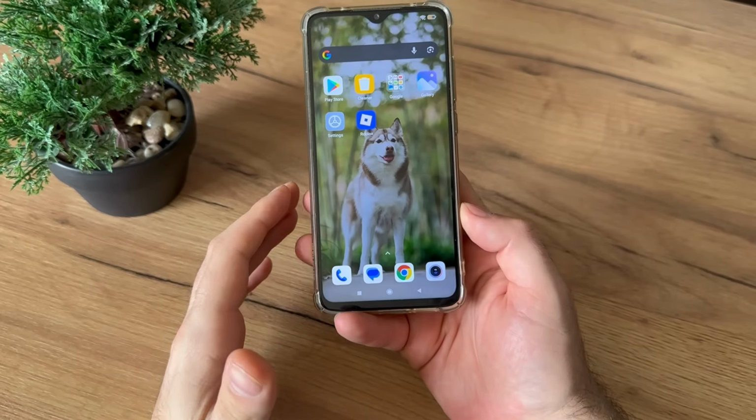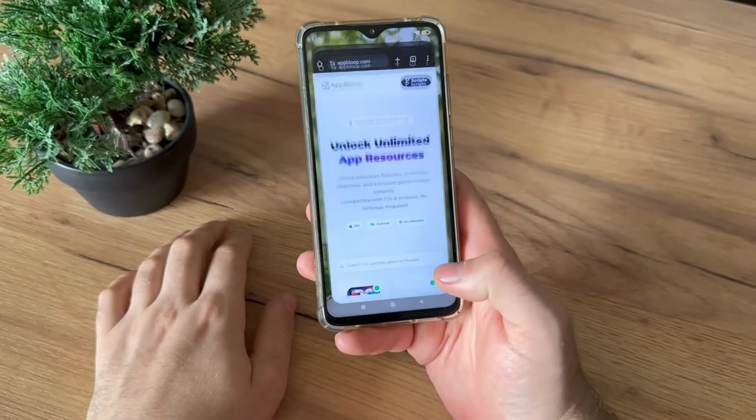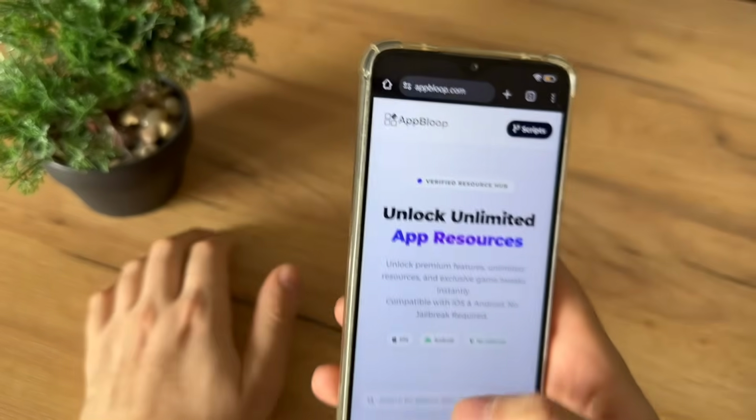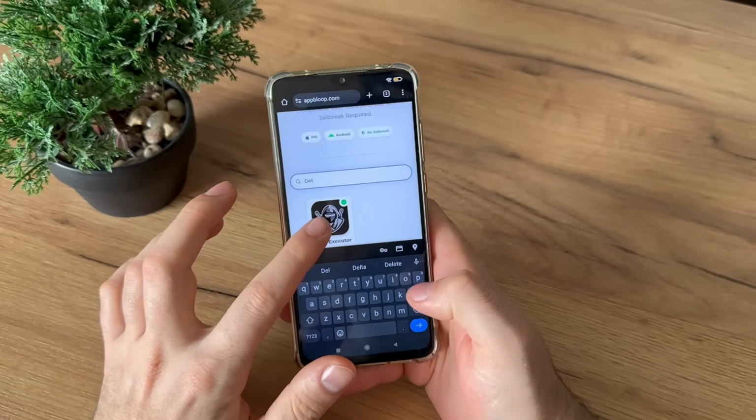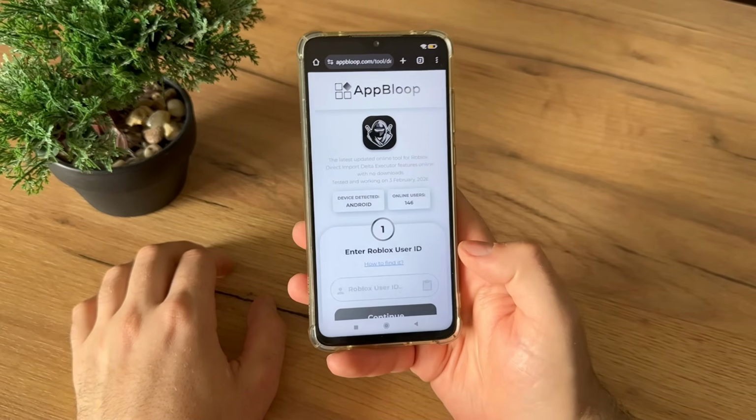In this review I'll be showing you how I got Delta Executor for Roblox absolutely free, safe and online guys. So let's get started. Go to Google or any browser you have and navigate to this website called AppLoop. Type in search Delta Executor and you will find the online tool, and now we'll have to enter our Roblox user ID.